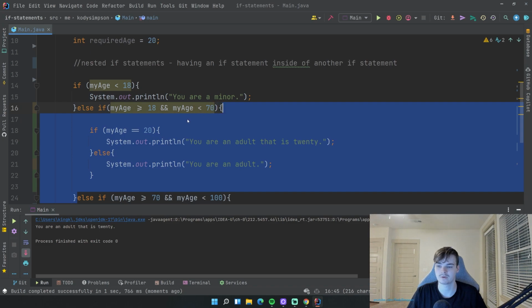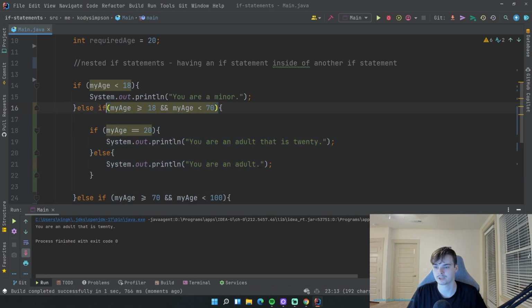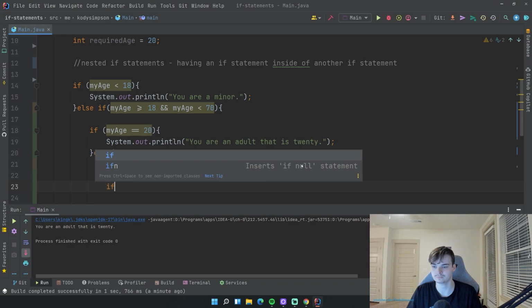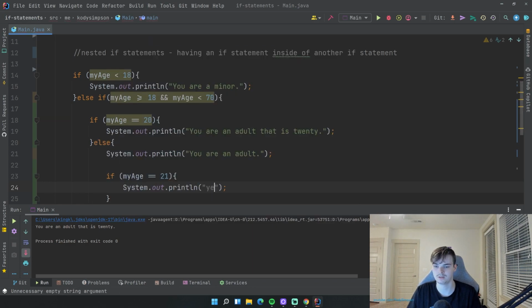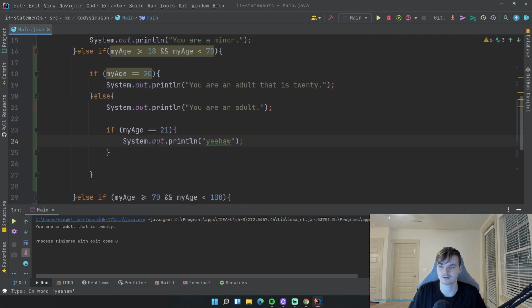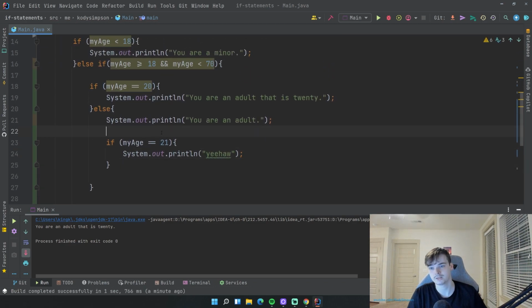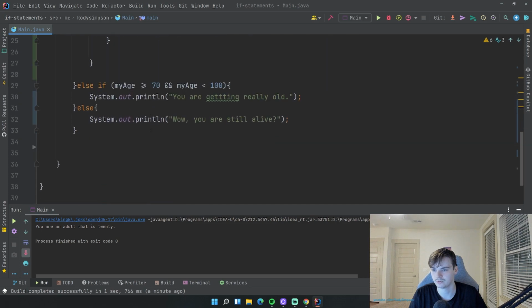And within this block of code happens to be another if statement that checks to see if my age is equal to 20, and it is 20, so it's going to run this code here. If it wasn't 20, then it would run this code here. So it's the same exact thing. An if statement with an if statement. So that's called nesting. And if you want to, you can have more conditions, many conditions. So you can add another one if you wanted to. That said, if my age is equal to 21, yeehaw, something like that, right? That's called nesting. Okay, so a lot of if statements so far. Pretty cool stuff. I hope you like it so far.